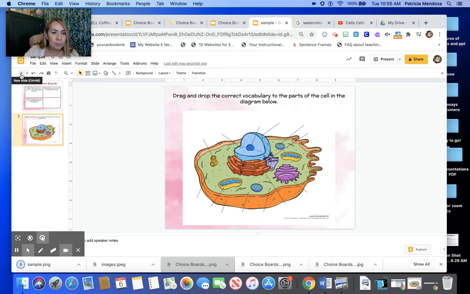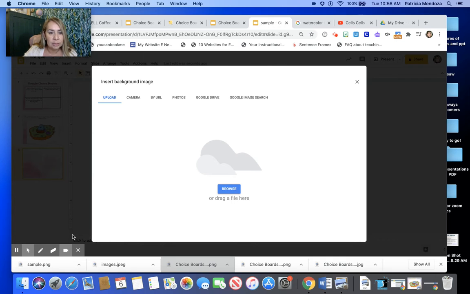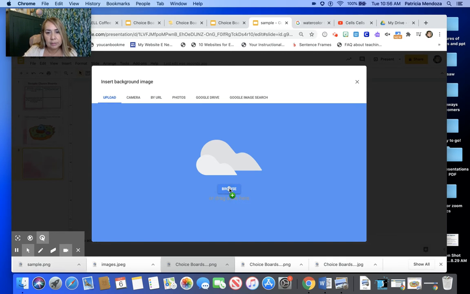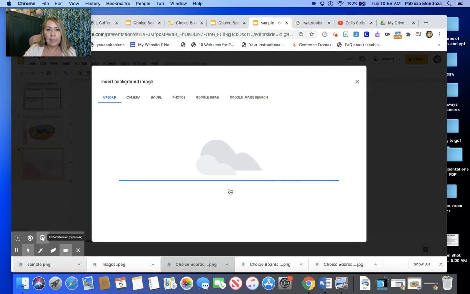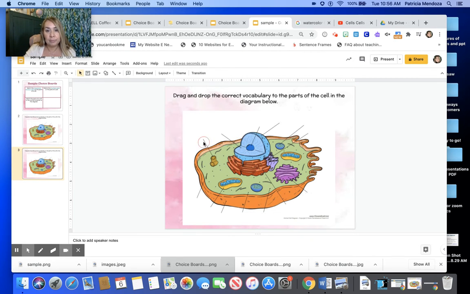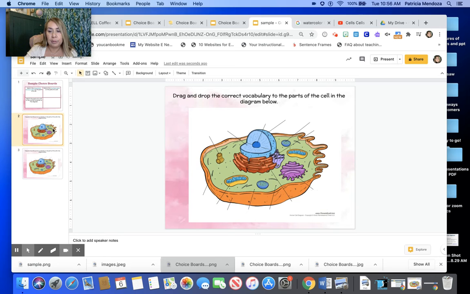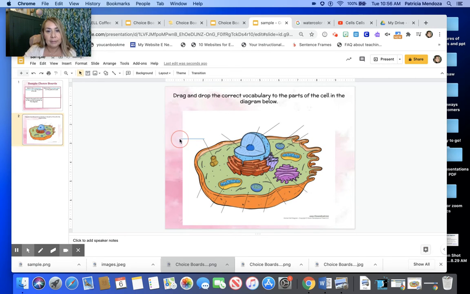So let me add a new page here. It's nice and blank. And then remember, we're going to do a background. I'm going to choose an image. And since I already had it here, I'm going to just move it there. Now this will allow for students not to be able to move it. See how I can't do anything anymore. Whereas with the first one, I could. So I'm going to delete that one, and I'm going to keep this one.